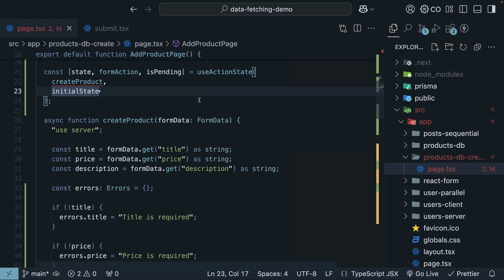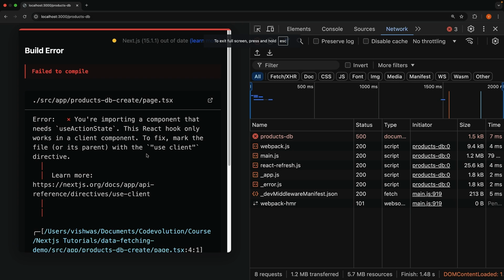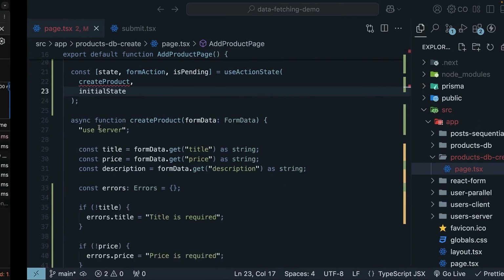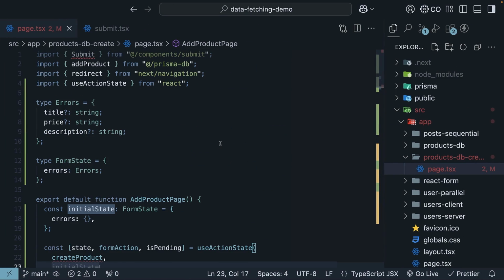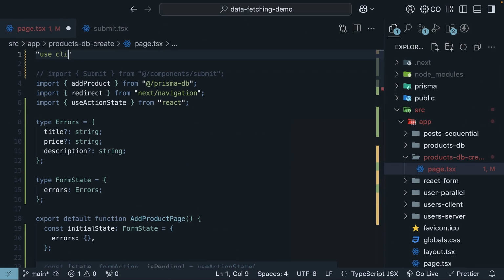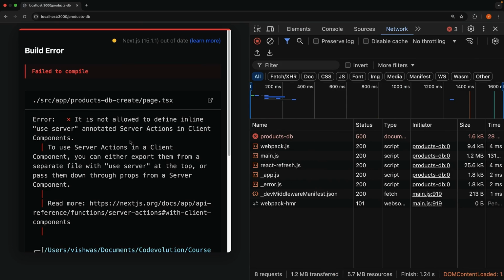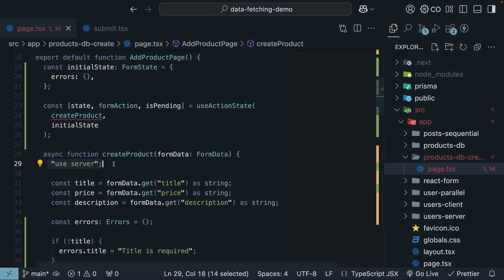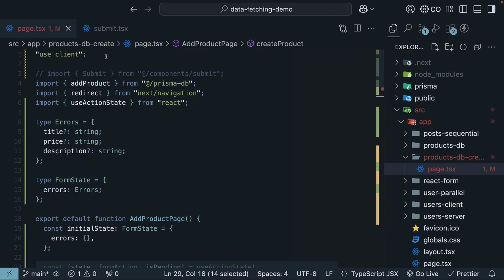Now, when we save the file and head back to the browser, we will run into an error. Can you guess why? Well, we're using a React hook, useActionState, in a server component. Now, your first instinct might be to add useClient at the top of our file. Let's do that. useClient. When I save the file, you can see that gives us a different error because it is not allowed to define inline useServer annotated server actions in client components. In simpler terms, we can't use the useServer directive in a component marked with the useClient directive. So what is the solution? That is what we will explore next.